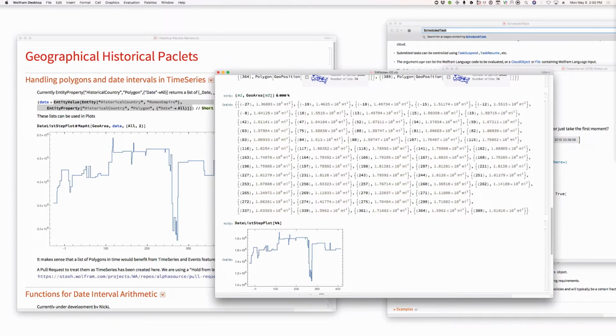Now, another question I have: if we have geo list plot, do we need any kind of geo date list plot? Wouldn't that be a good thing to have? I mean, couldn't we, what would it do?